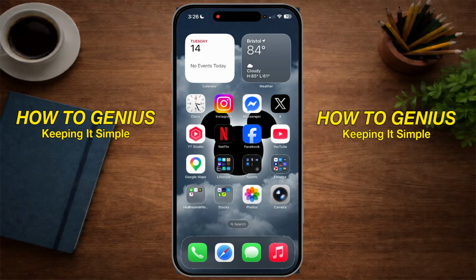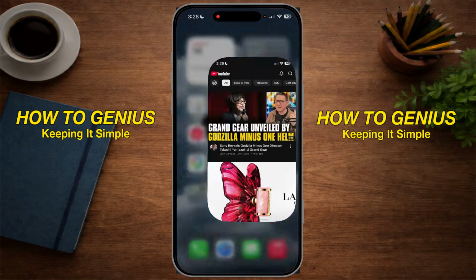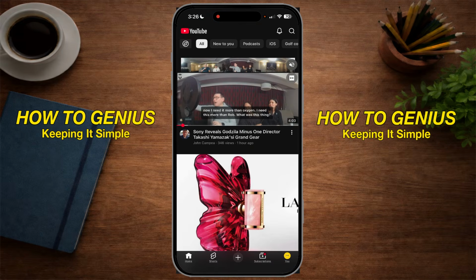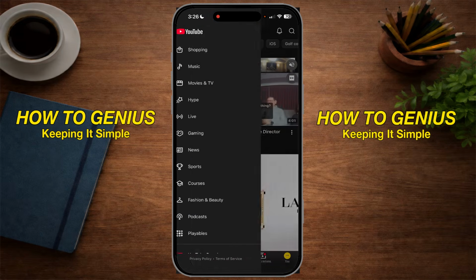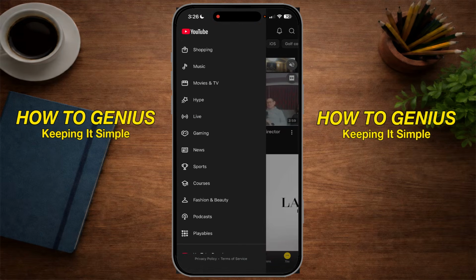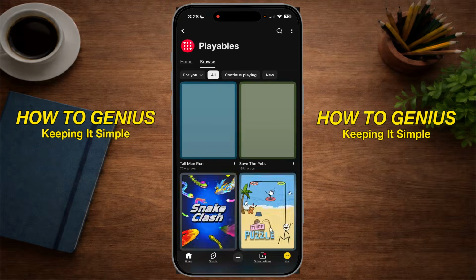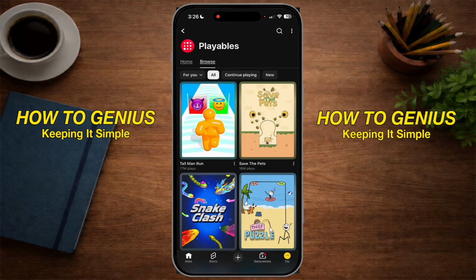If YouTube Playables is not showing up on your mobile device, I'm on an iPhone, there's a couple things that you can do here. So first, let's go onto YouTube and tap that compass icon at the top left-hand corner. This is going to bring up a bunch of options for certain features that are on YouTube. And you should have an option at the very bottom that says Playables. This is just YouTube's own mobile games that it has preloaded on the app that you can go and play and use.